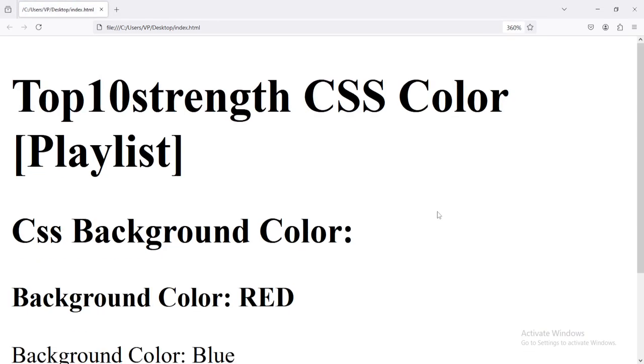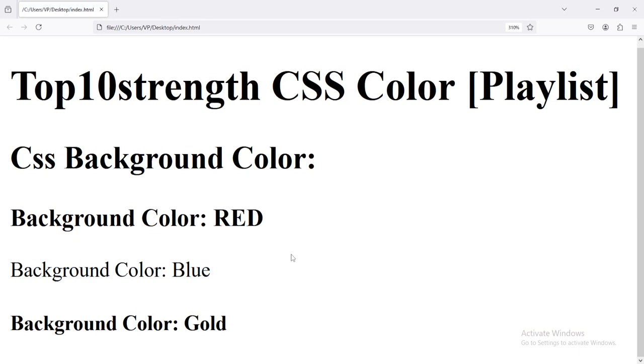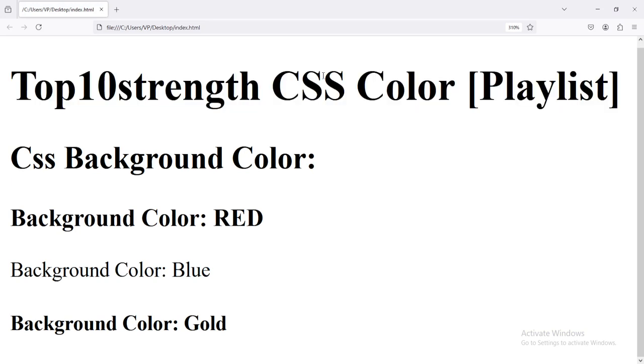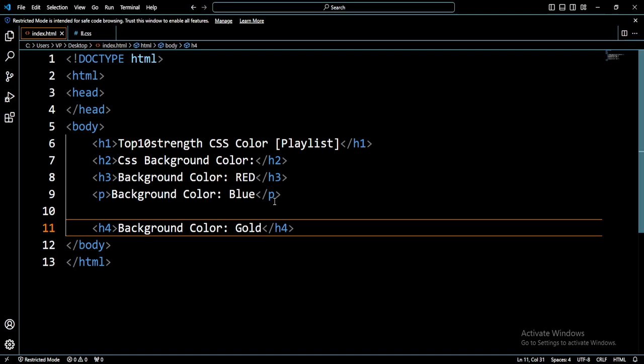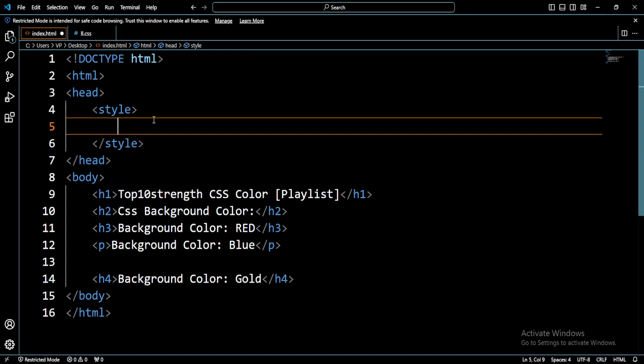Right now we have all this text. Now I'm going to give each of it different colors. That's why I specified them. So let's start. Don't forget, in this tutorial we want to use our internal CSS styling.